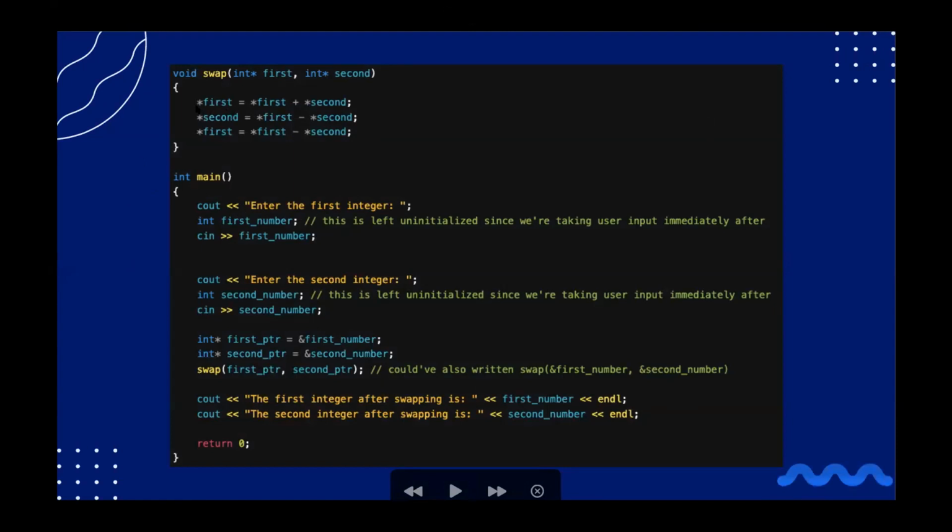We're using star and then the pointer name because this gives us the value of the variable we're pointing towards. It's different from the int star first that we wrote here. These stars, asterisks, have different uses. Here it's used to initialize the pointer, and here it's used to dereference the pointer or get the value of the variable it's pointing towards. So the value in first is equal to the value pointed to by first plus the value pointed to by second, and then you can follow along with the code.